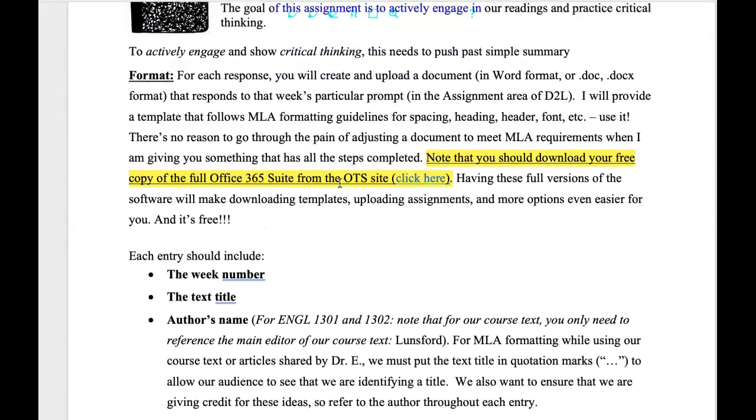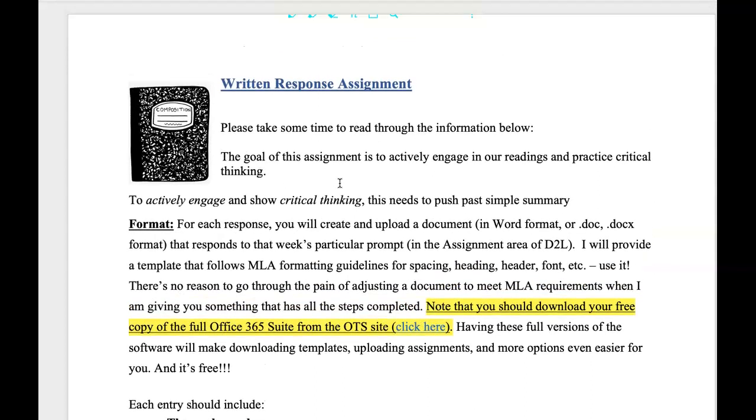And again, all of this information will be available in this week's module, as well as in the content area where all the rubrics and information for assignments is located.